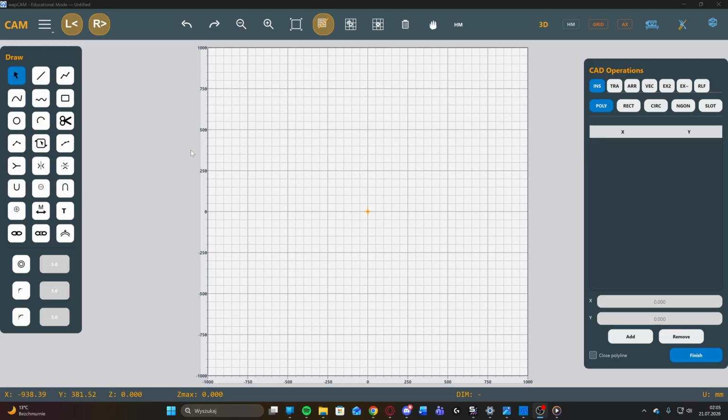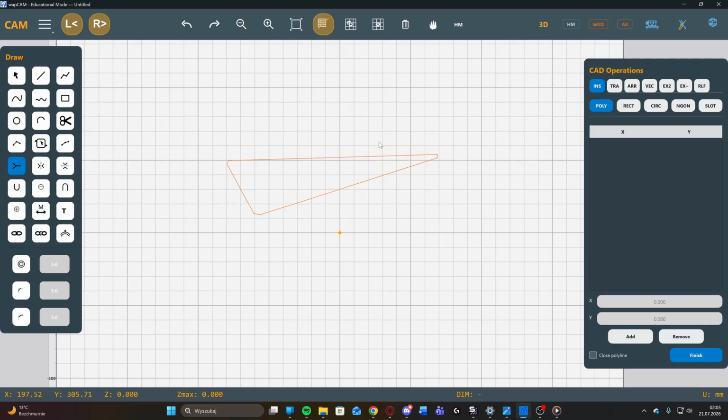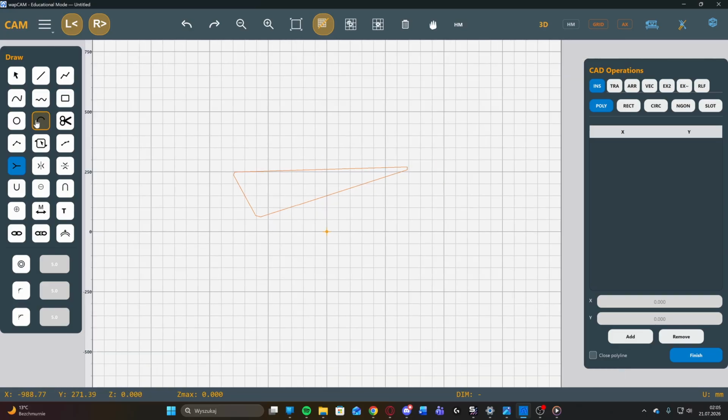Okay, so next function is join. Join is the function which can just join some lines which are close to each other, or an arc. So let's draw like 3 lines. They have to be close to each other. Okay, like that. And when they are close to each other, we can use join, and it's going to create one shape. You can also use it with arc and line.